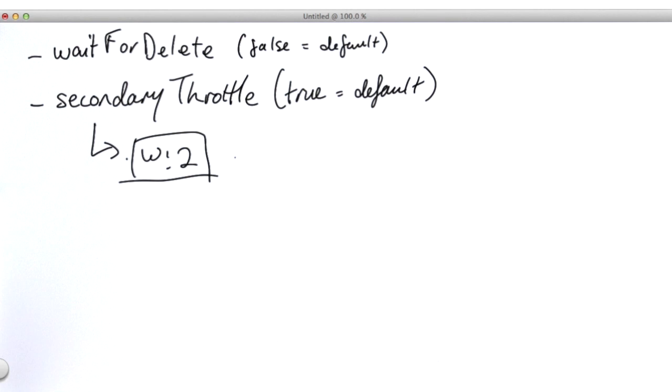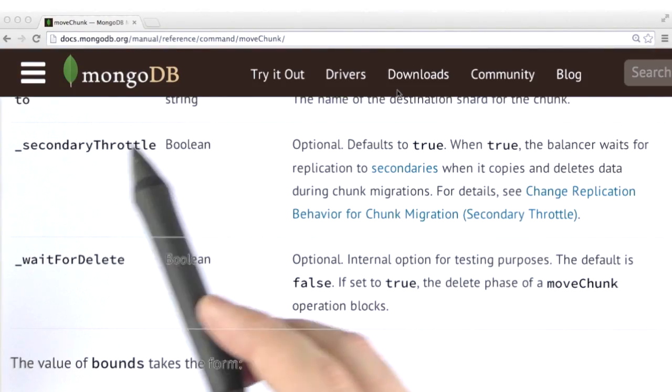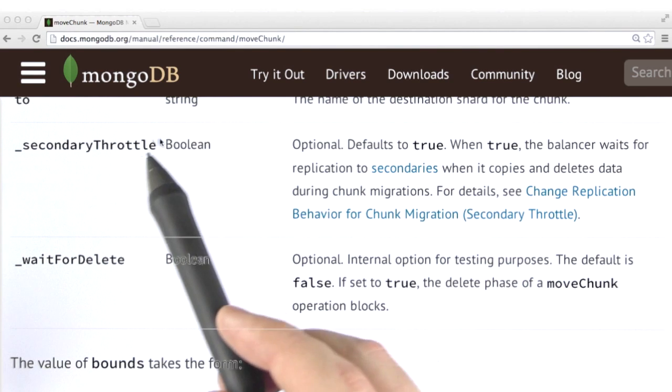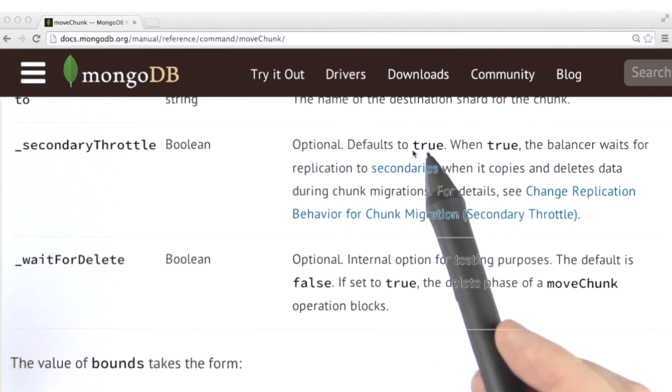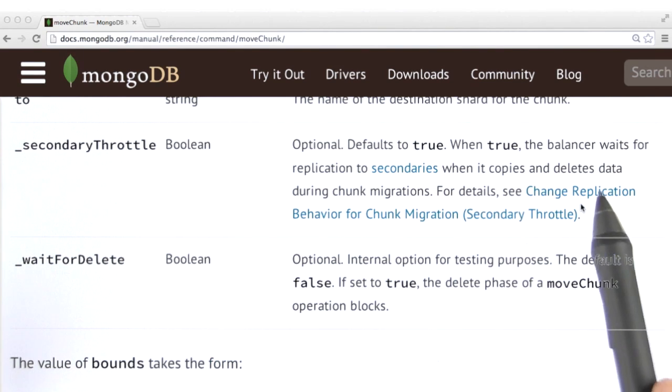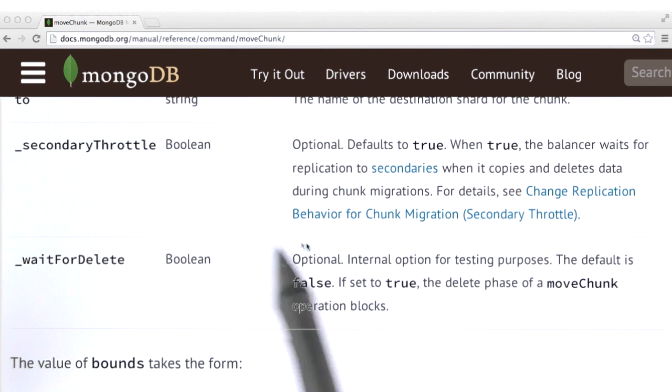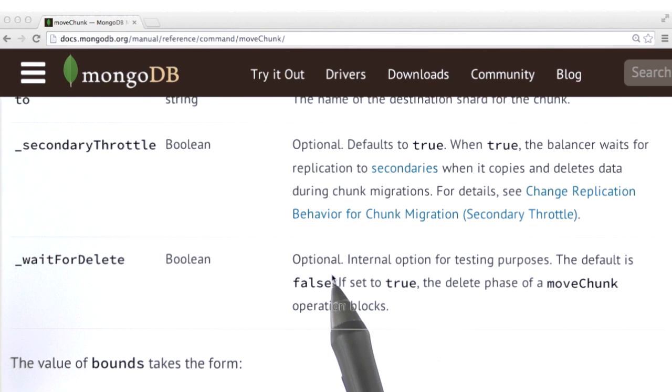And those two options are actually documented as part of the configuration options, obviously, as well as quite clearly in the reference for the move chunk command. So you see it defaults to true for secondary throttle. The balancer waits for replication of secondaries when it copies and deletes data during chunk migrations. Ditto for wait for delete. It's set to false, and if set to true, the delete phase of move chunk operation blocks.